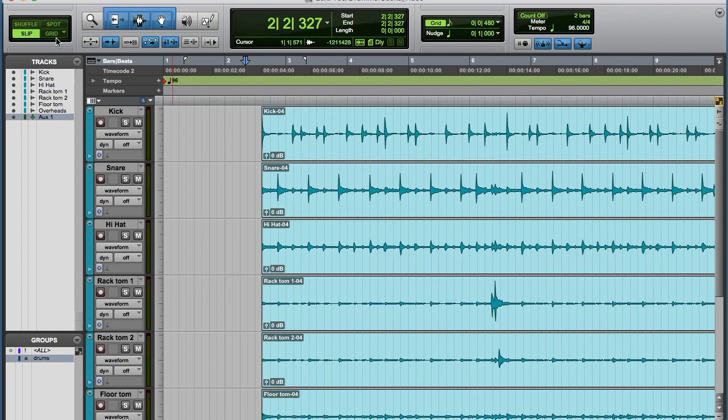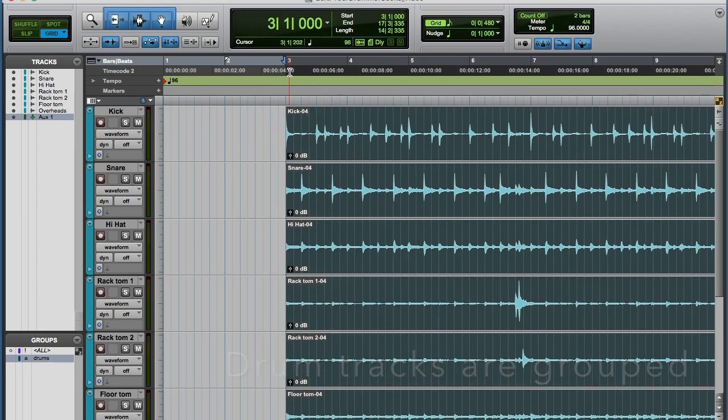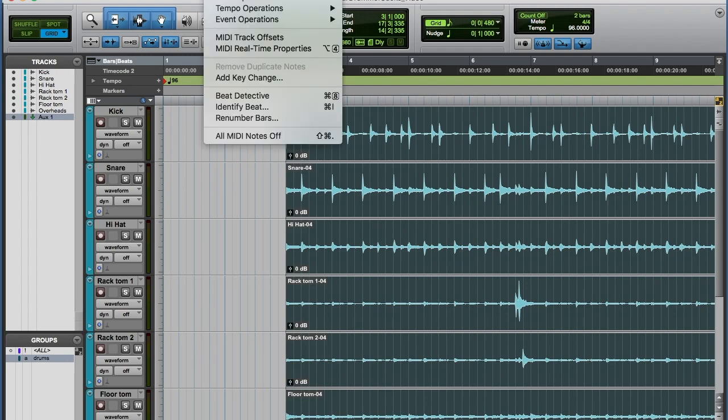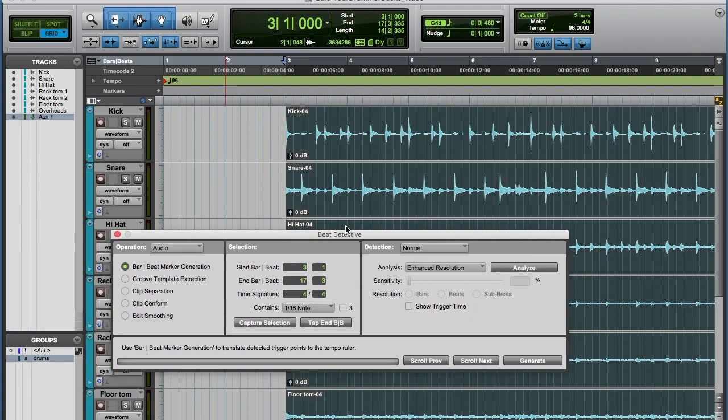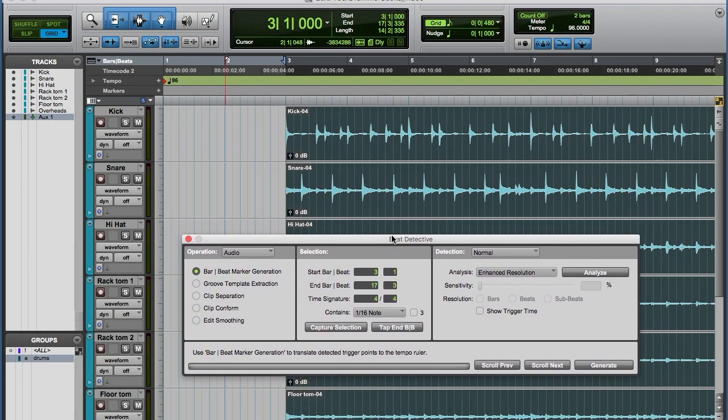The next thing that I'll do is switch to grid mode, grab my drums and drop them on a downbeat that makes sense. In this case, measure 3, beat 1. The next thing to do is to open up Beat Detective. So I go to my Event menu, pull down to Beat Detective, and here's my Beat Detective window. We are going to do an audio operation. We're going to generate bar and beat markers.